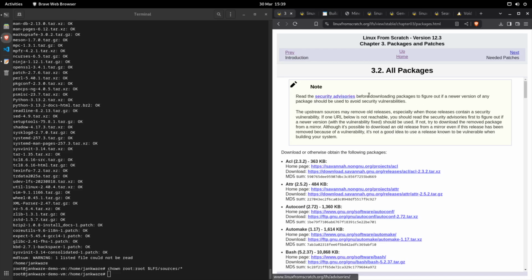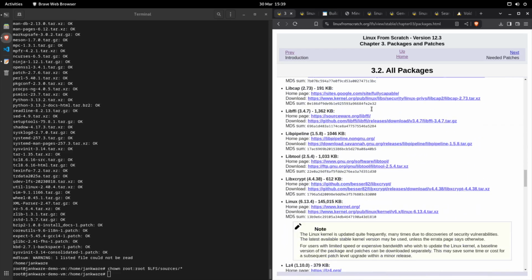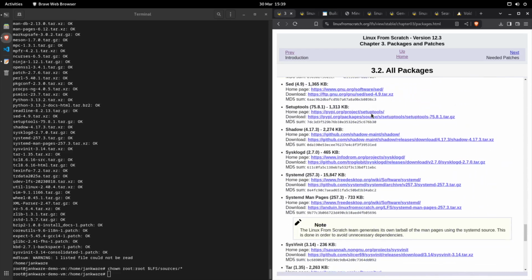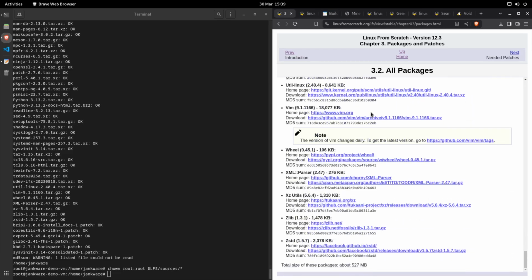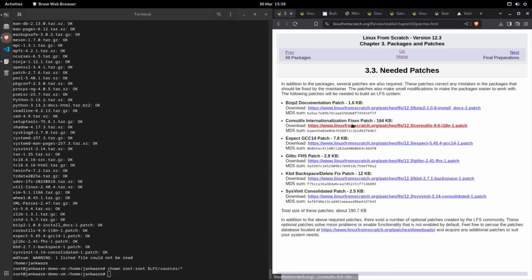Please read the security advisories for downloaded packages. Figure out if a newer version of any packages should be used. I don't care about that, to be honest, because this is a demo system. This is literally for my edification and for the viewers. So I think we're just going to skip that. And next.